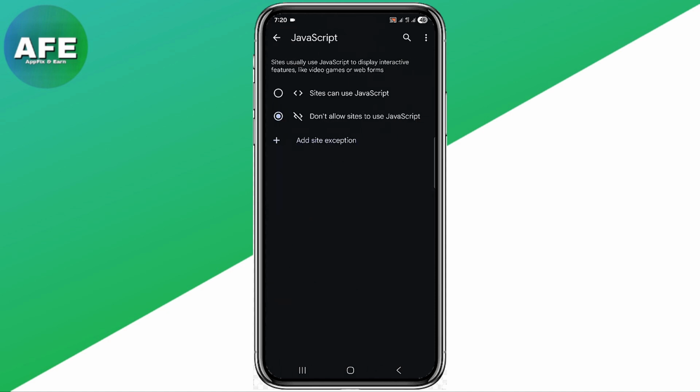So you need to go ahead and click on JavaScript like this and click on site can use JavaScript. Once you do that, you have been able to enable JavaScript. So this is how simple it is to enable JavaScript in Chrome Mobile.